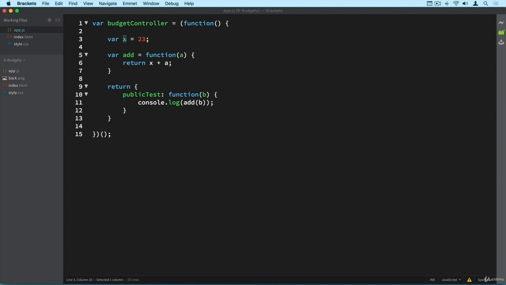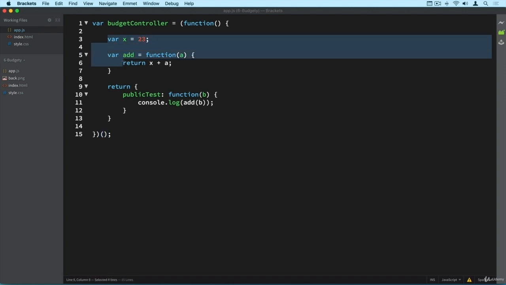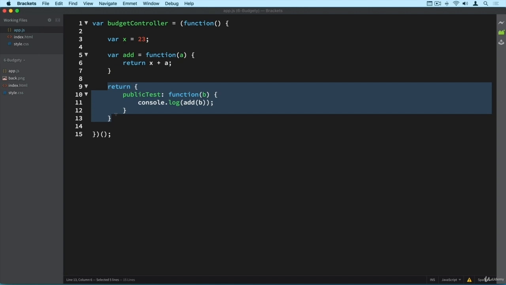Okay, so how does this work actually? Let's analyze what happens here. So when the JavaScript runtime hits this line here, it gets executed, and this anonymous function is declared and immediately called or invoked because of this operator here. Then these variables and functions are declared, right? And we return an object right here. And this object contains the method that we called public test. But it could of course be lots of methods, not just this one. So this object is what gets assigned to the budget variable after this function returns.